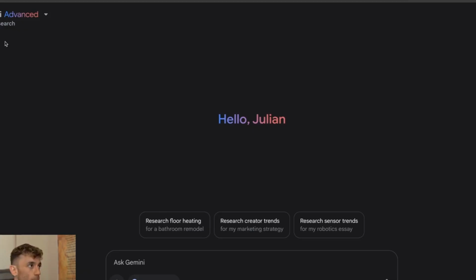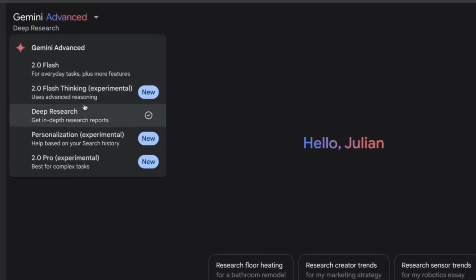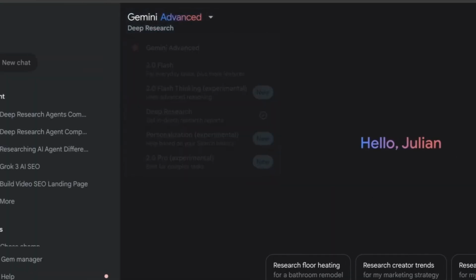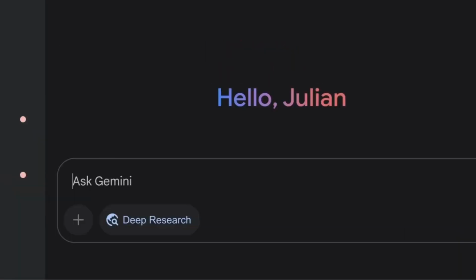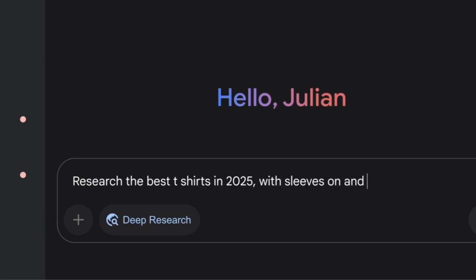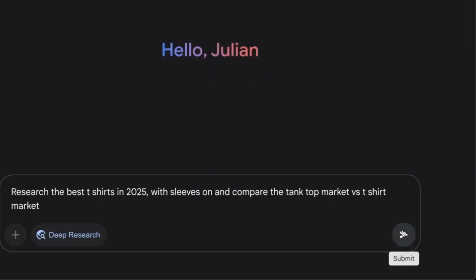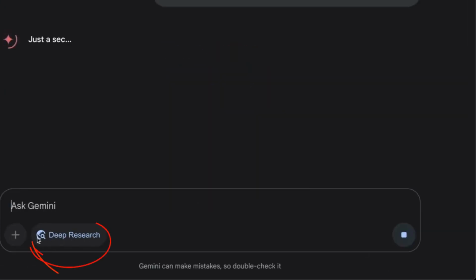It's step by step. So if you want to use Deep Research, go to gemini.google.com, then you can select Deep Research. And what you can do is, for example, let's say you wake up one morning and you're like, I don't have any sleeves on my t-shirt. How do I get sleeves on my t-shirts? Research best t-shirts in 2025 with sleeves on, and compare the tank top market versus t-shirt market. Now, for those guys at home who don't have sleeves on the t-shirt. And then we're going to hit submit. And you can see here how we've got deep research selected. So that's what we're looking for here.